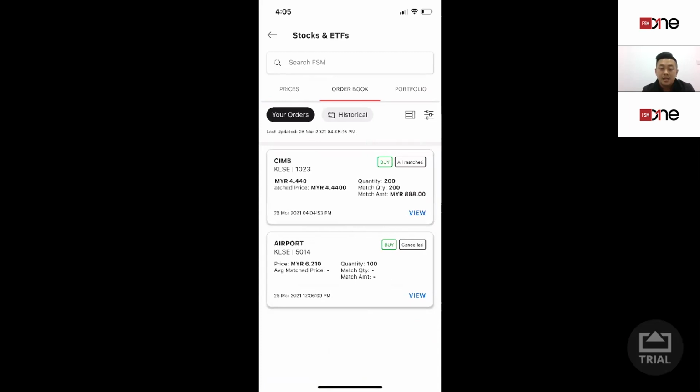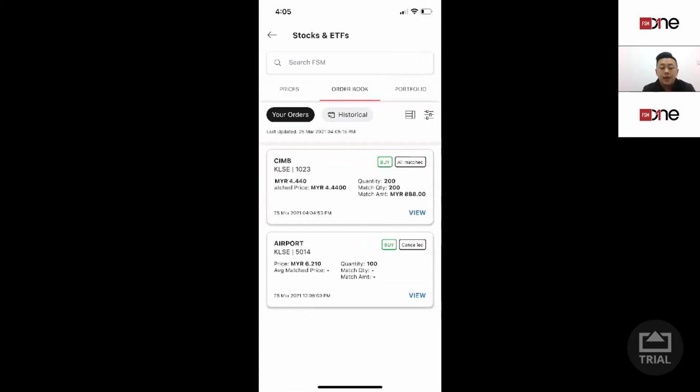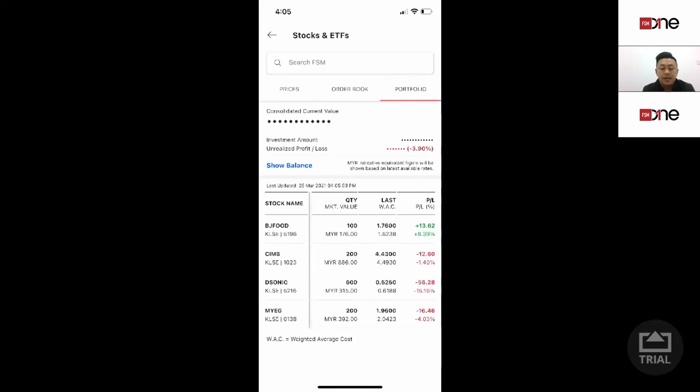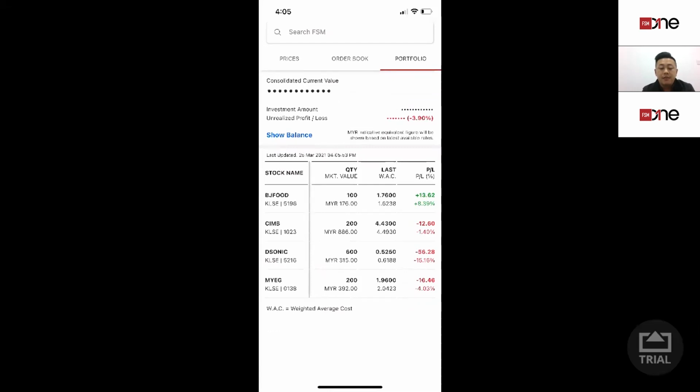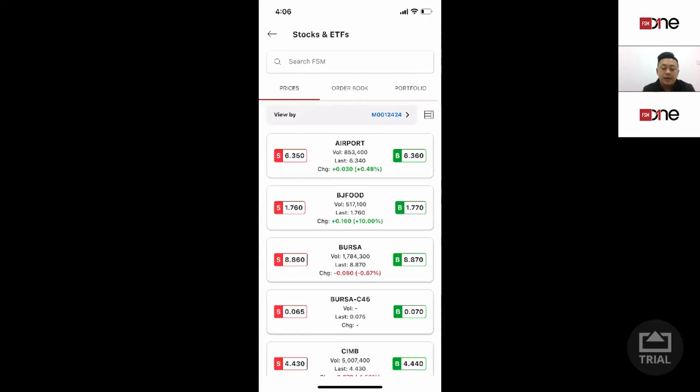Then you will see the status is all matched. When I click the view button, you are able to check the details as well, like the order time and all that. When I click on the portfolio, the CIMB will immediately be reflected in my portfolio already. So I can show you the other one.